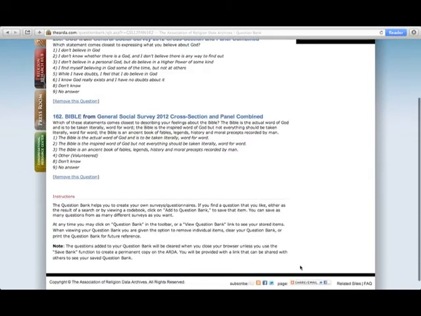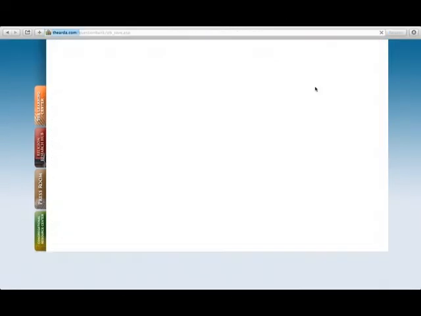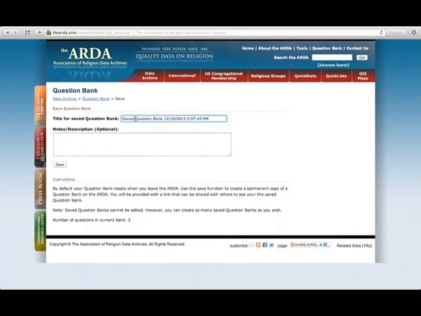However, it is important to note that questions added to your question bank will be cleared when you close your browser unless you click the Save Bank function. Scroll up to the top right and click that Save Bank button. Here, you can change the name of your question bank. For example, we're going to change this to GSS 2012 Question Bank, then click Save.